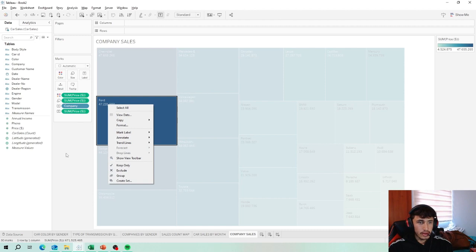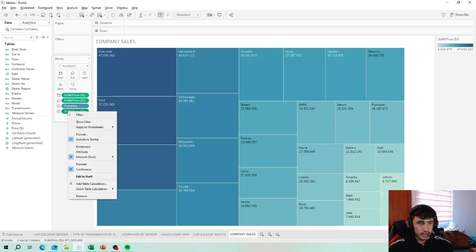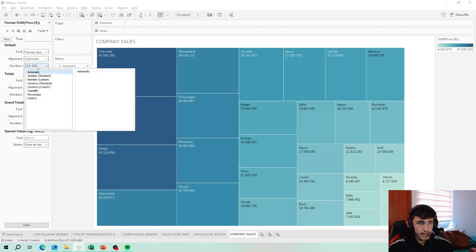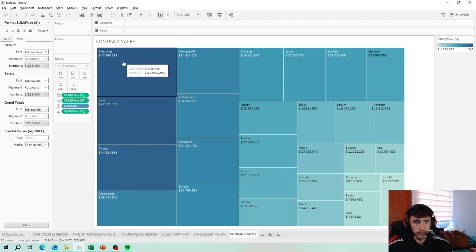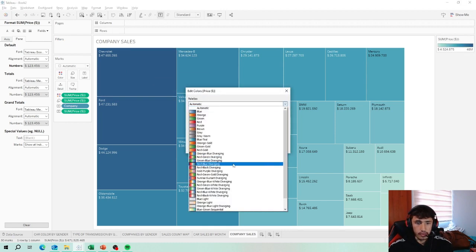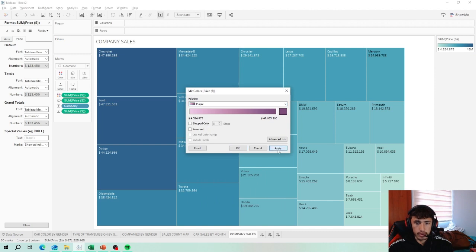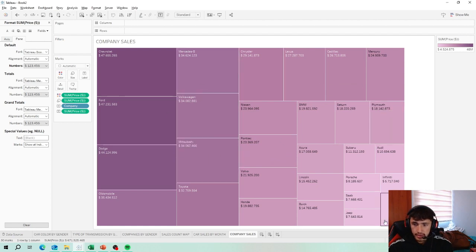The last thing we are going to do is the sum of price. We're going to format it as currency, because we are just analyzing the sum of all the sales by company. The bigger the square and the darker the color, the more sales they have. Then we edit the colors again, and we're going to use the purple palette we are using all the way through the project. And that's it. This is our graph that shows us all the sales of each company.